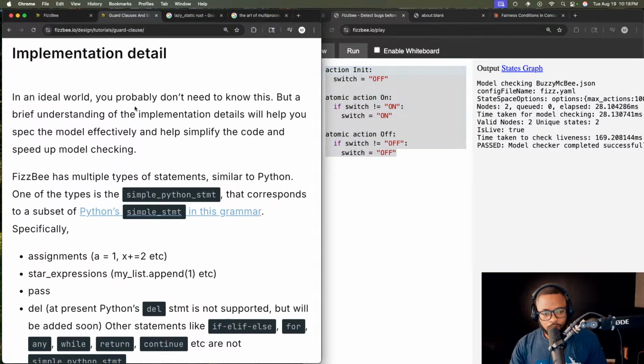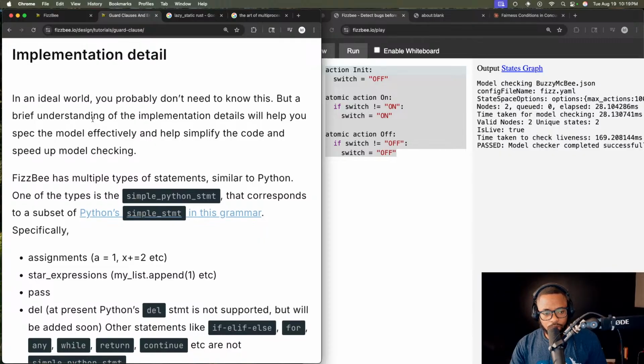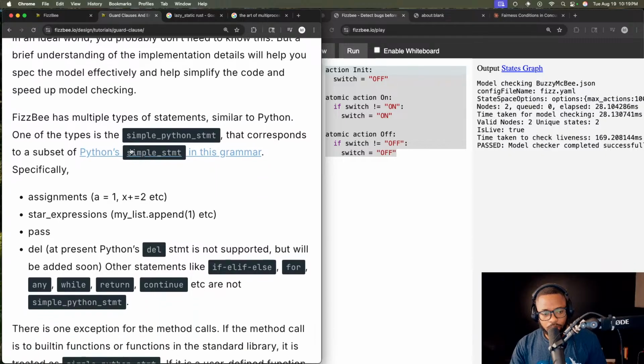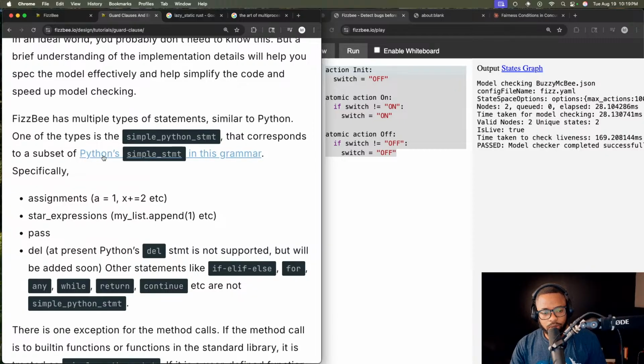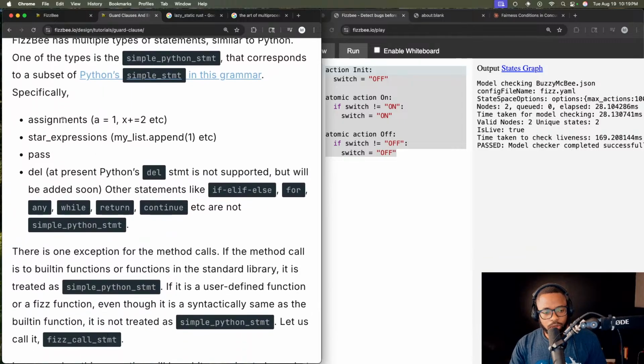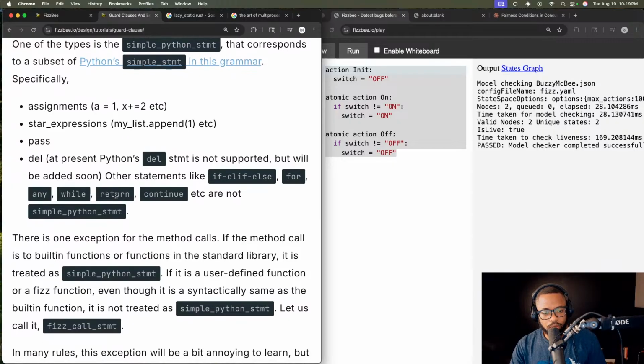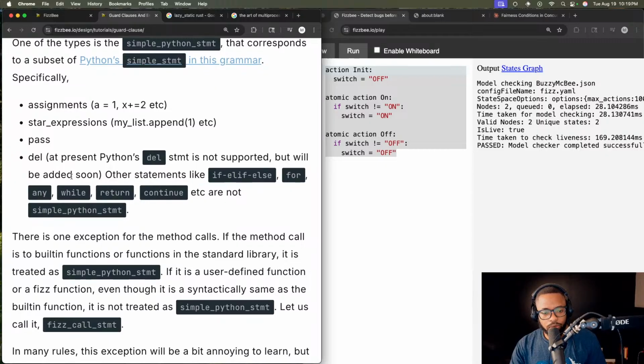In an ideal world, you probably don't need to know this, but a brief understanding of the implementation details will help you spec the model effectively and help simplify the code and speed up model checking. FizzBee has multiple types of statements, similar to Python. One of the types is a simple Python statement that corresponds to a subset of Python's simple statements in this grammar. Specifically, we have assignments, store expressions, pass, del, and other statements like if and else.